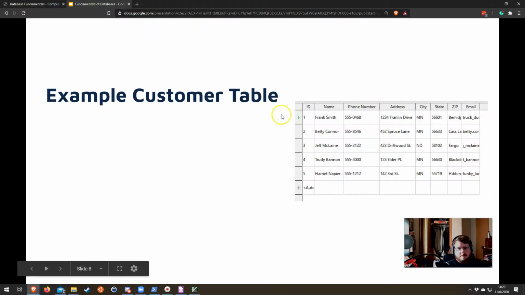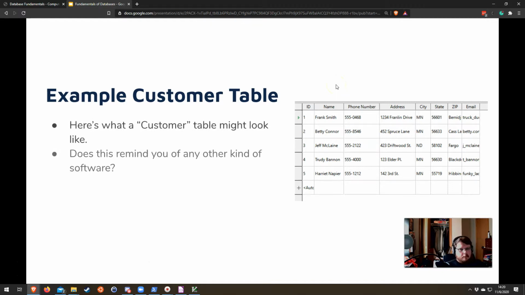So in base, this is kind of what it looks like. You just have a table, a list of their names, their phone numbers, address, city, state, email, that sort of thing, contact information. It might not surprise you that it looks kind of like a spreadsheet. And that's not by accident. The spreadsheet is actually a kind of database. It's called a flat database. It's not a relational database. But it is a kind of database, a table-based database.